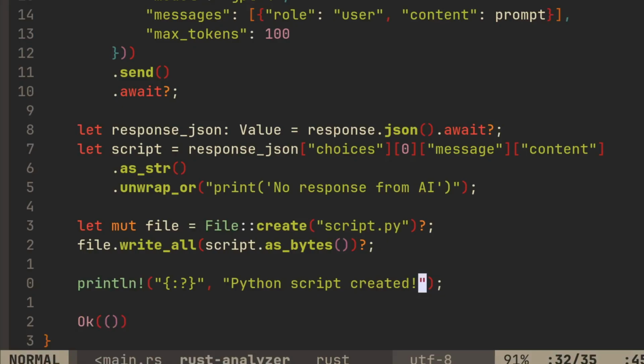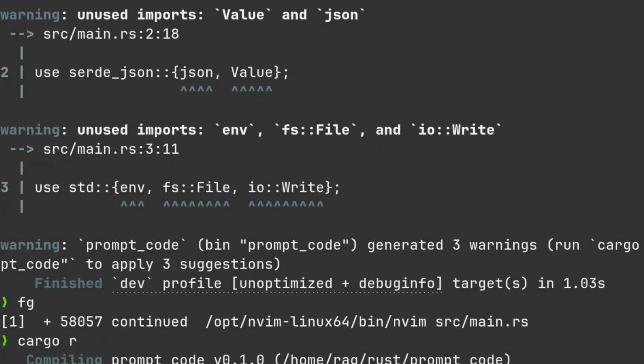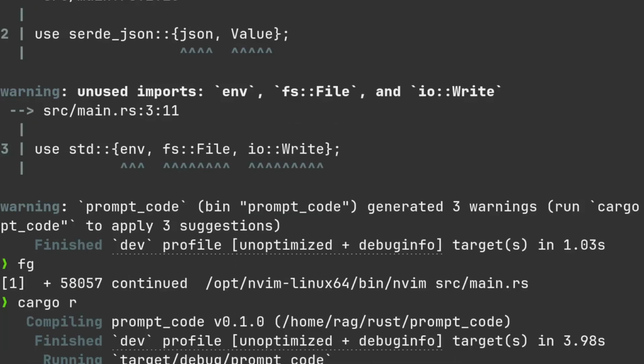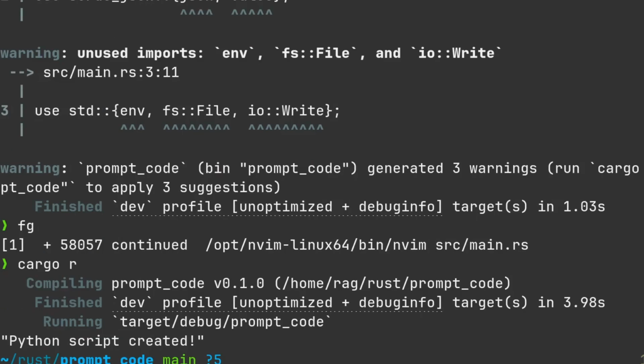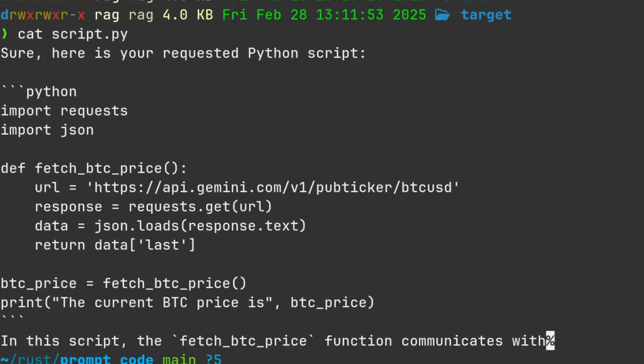Right. There we are. Right, let's run it. So this isn't the delay because of the AI. This is the delay because I compiled it, because we're doing it with Rust, obviously. And we've got a 400 byte file here called script.py. Oh dear.